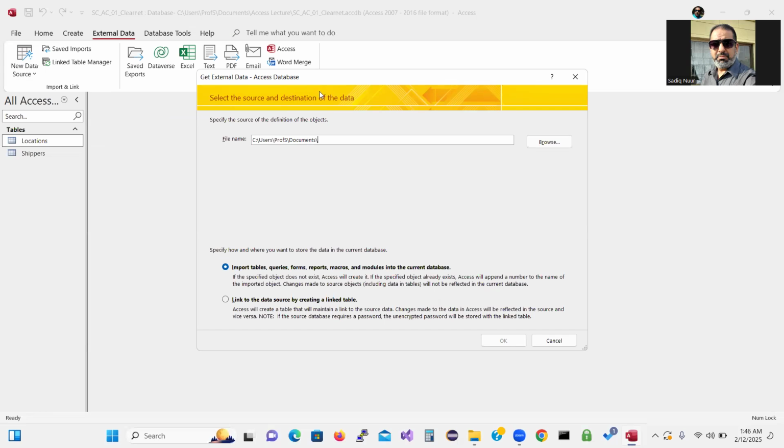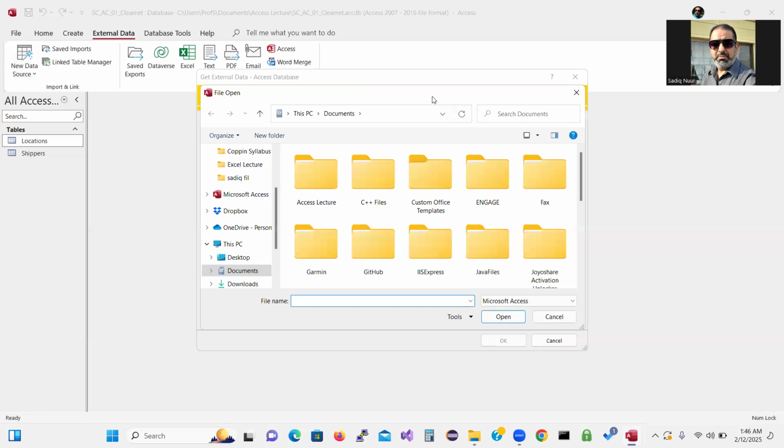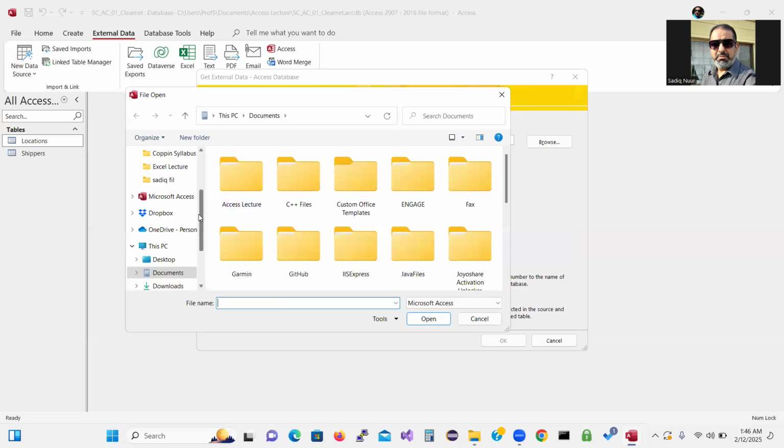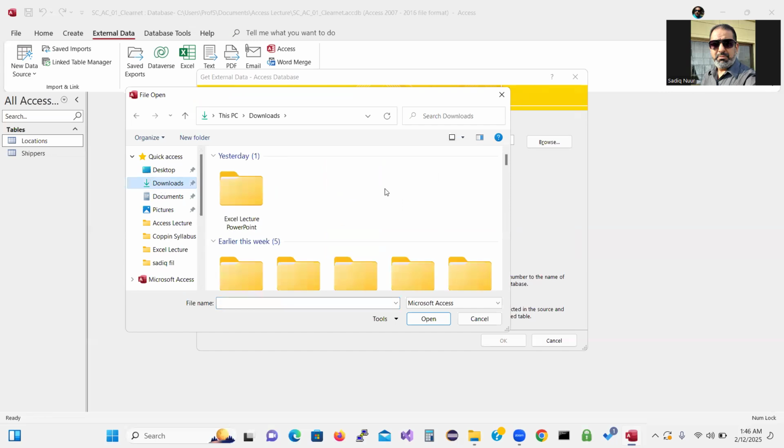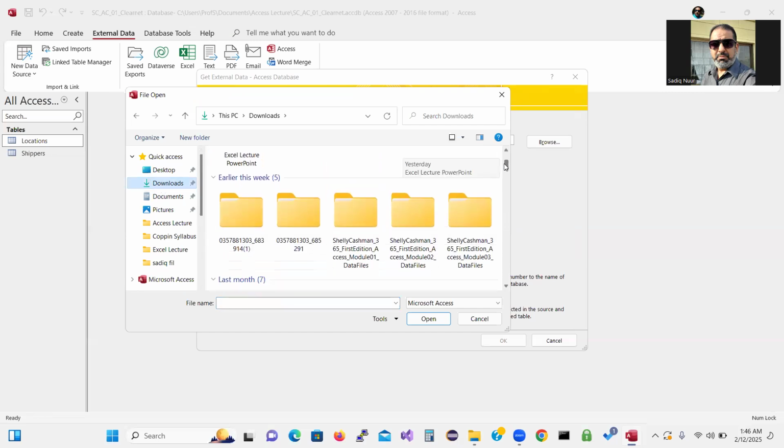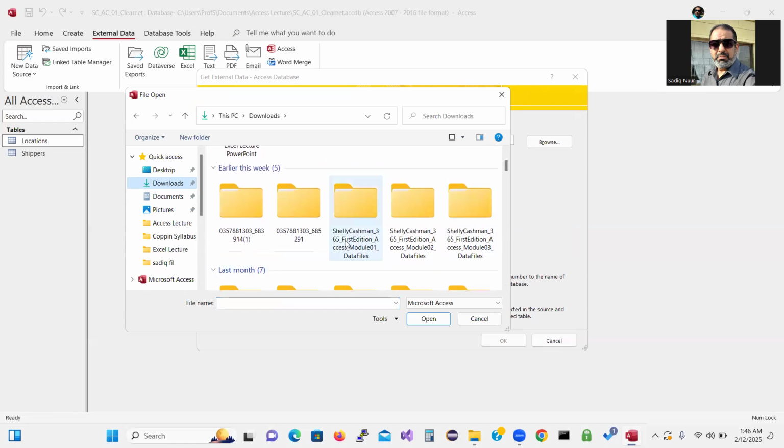get the external data, Access database. That's what you choose. Now it asks you where the location is. Where is that database you want to import? So you will hit browse. I downloaded it and it's under the download folder. So I will go to the downloads, go a little bit down, and it says Sherry Cashman Access and the data file.